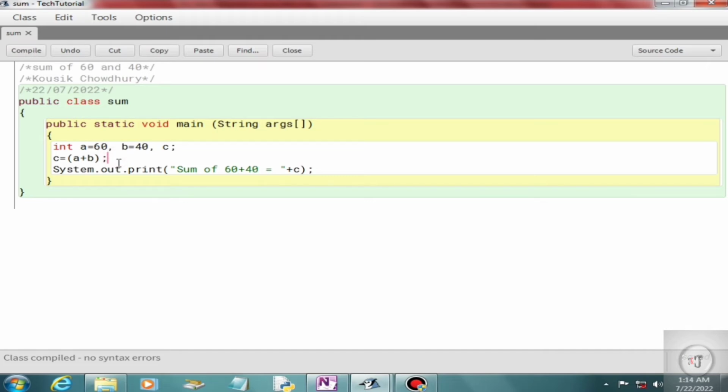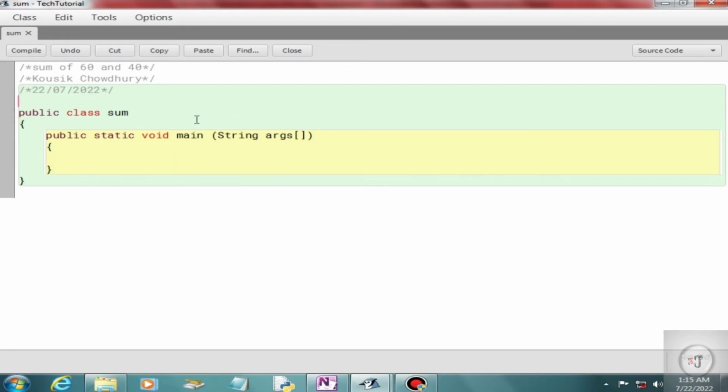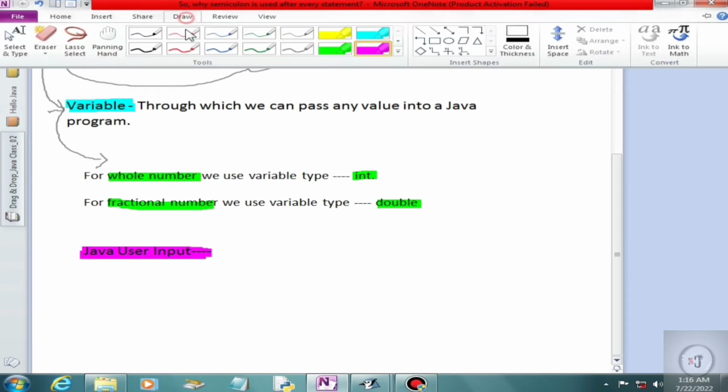We want to provide any number of choice, and the Java interpreter will provide the output on the basis of our chosen number. So in that case we will have to do it differently. What will we do? In that case we will have to import java.util.*. Star means all. Let's explain this part. It is a very important topic, Java user input. That means you want to input any number and your output will come on the basis of your chosen number.